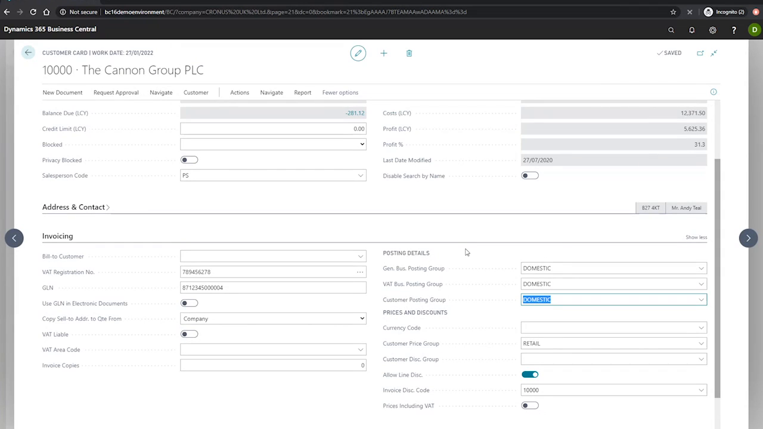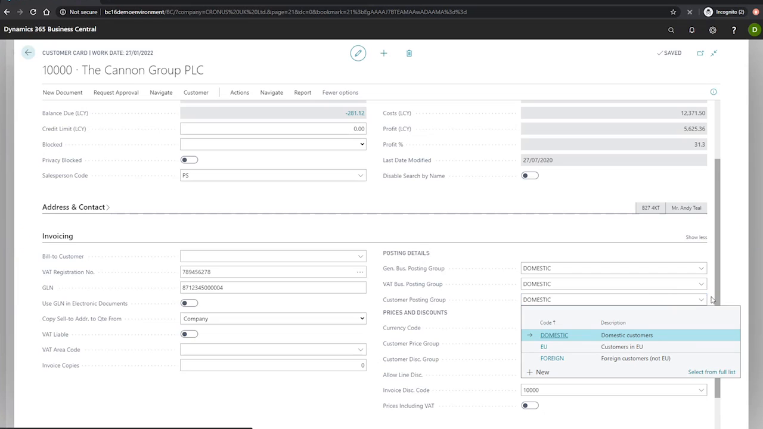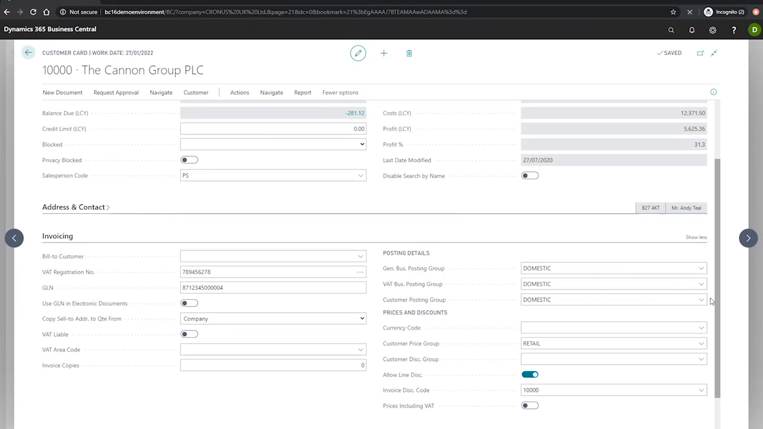If you need, you can set up more groups with different accounts to post transactions to if you have different types of customers outside of domestic, EU and international customers, as we see here. And you can distribute them as is necessary.